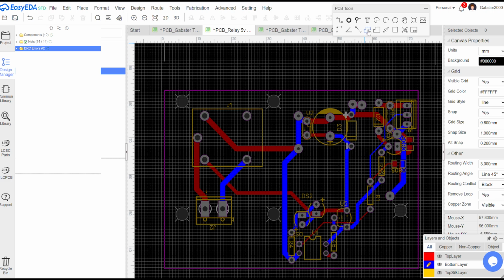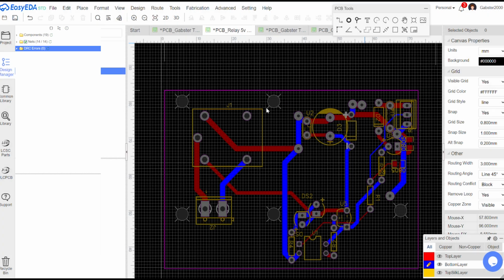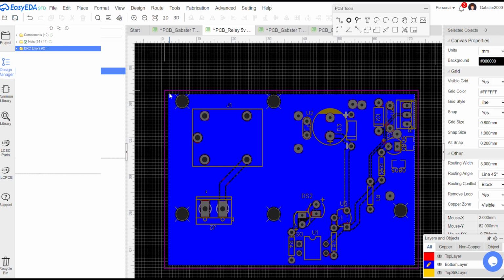Now we're going to go into the copper area. I'm going to select which net you want. So we want to do a ground copper area. The most common one will be ground. I'm going to say okay. So now you can see you get this double square line. So you're going to highlight a little area, click here, here, and here, and you right click. And as soon as you right click, it automatically gives you your copper area. So now you've got a much better design.